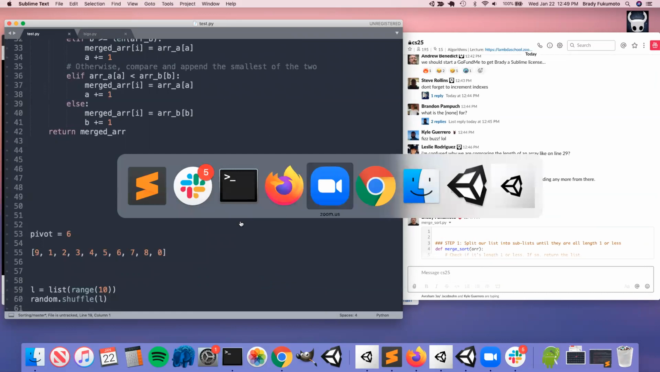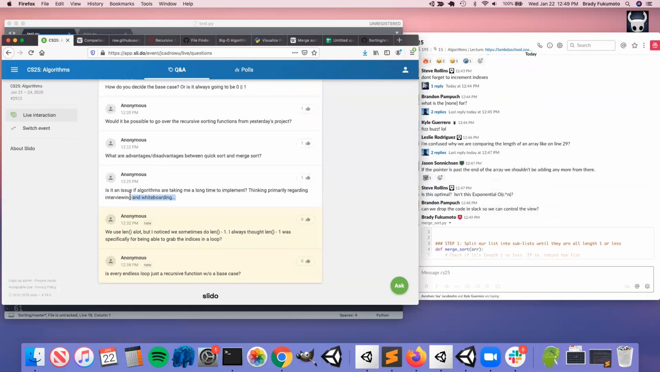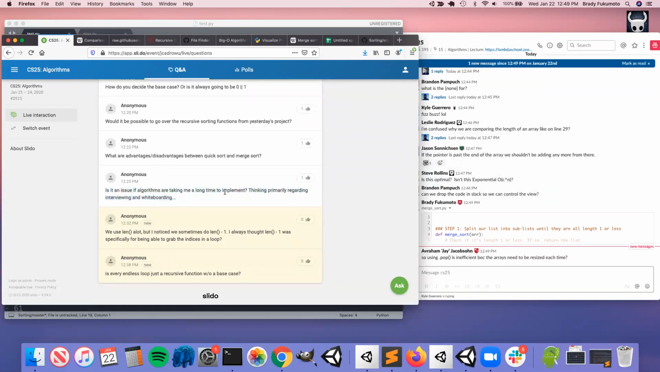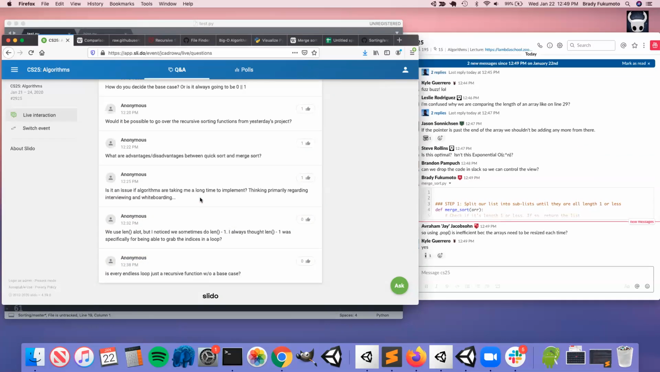Okay, let's check Slido, see if there are any questions about merge sorts. Is it an issue if algorithms are taking too long to implement? Not at this point. I think you shouldn't worry too much about speed. If this is your first time going through these kinds of algorithms, just worry about the problem-solving framework. As you go through more of these, you'll get better and better. Implementing merge sort is also something you probably won't have to do in a whiteboard interview.